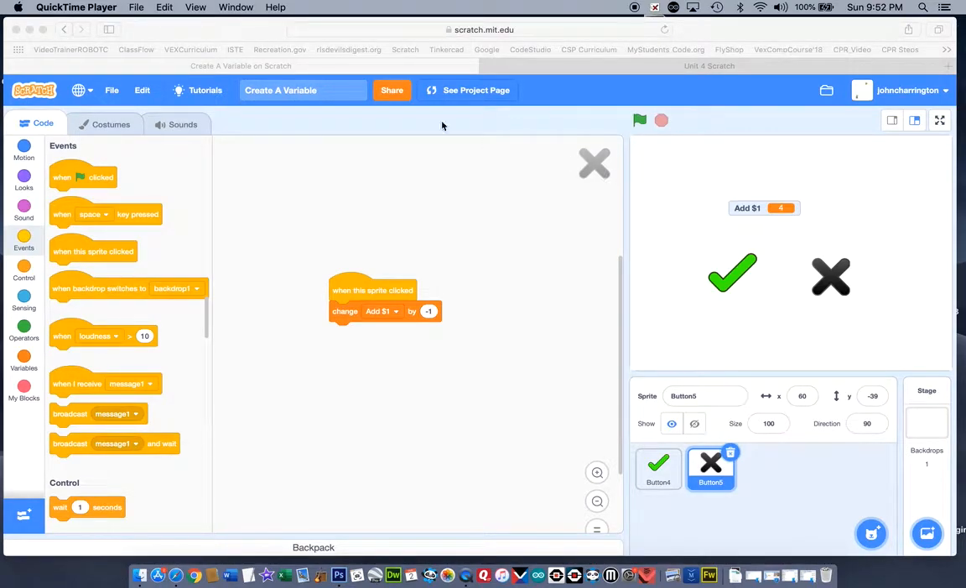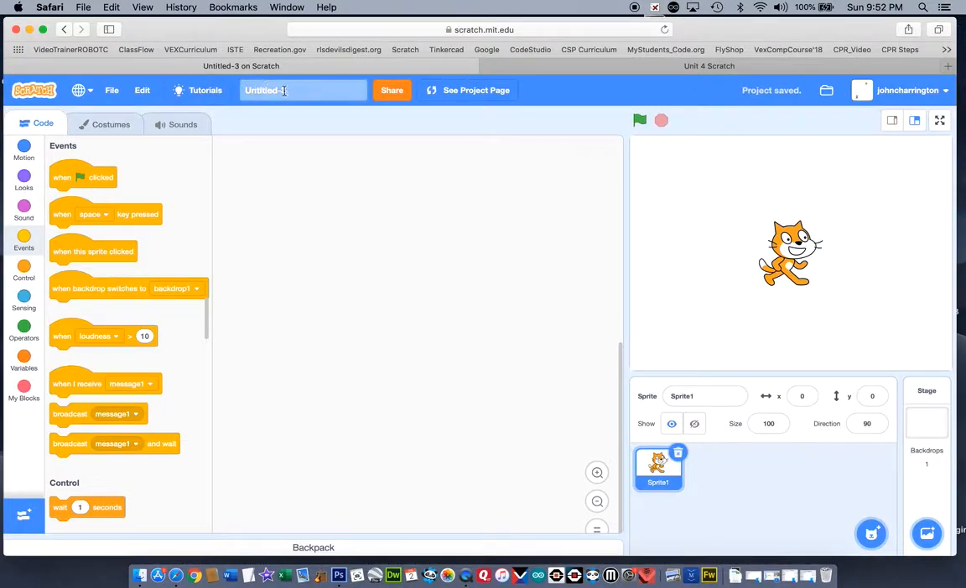Okay, let's go ahead and create a first new project. So I go File, New, up here. You should title whatever your project is. So I'm going to call this creating a variable, so you don't get it confused with the others.